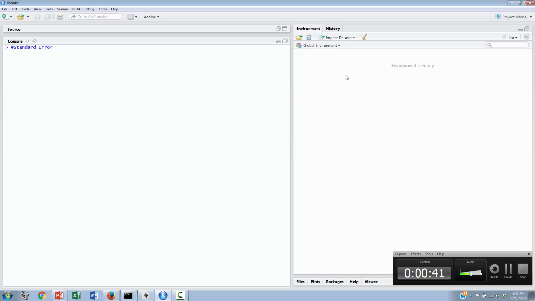So we can say that the standard error is equal to the standard deviation, which I'll abbreviate by SD, divided by the square root of the number of observations that we have in our data set. So here we have standard error equal to the standard deviation divided by the square root of n, where n is the number of observations in that data set.